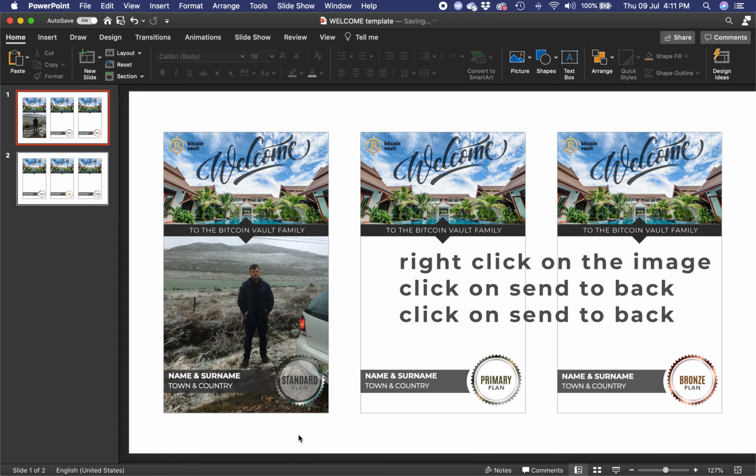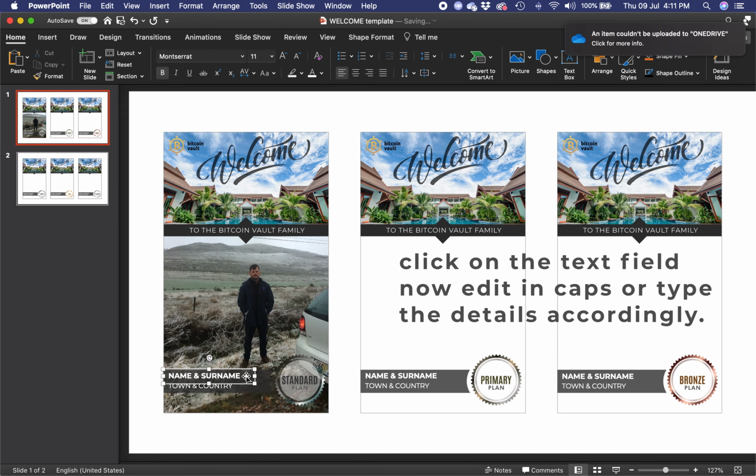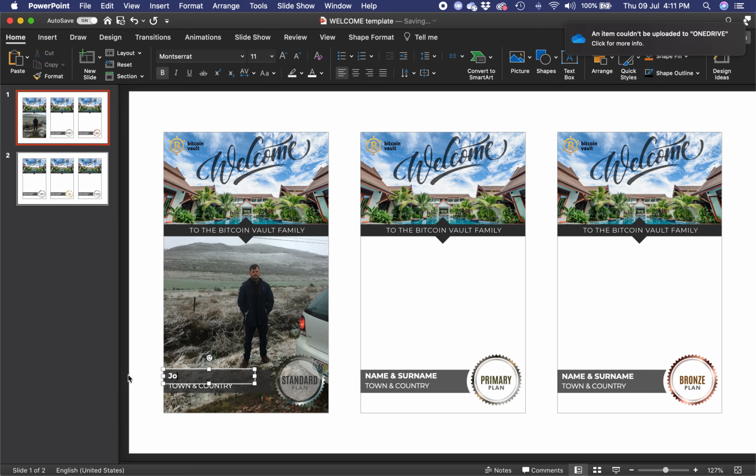Right-click on the image, click on Send to Back, and click on Send to Back again. Click on the text field. Now edit in caps or type the details accordingly. I'll show in a few seconds how to go and change the text to caps if you've forgotten to type in caps.